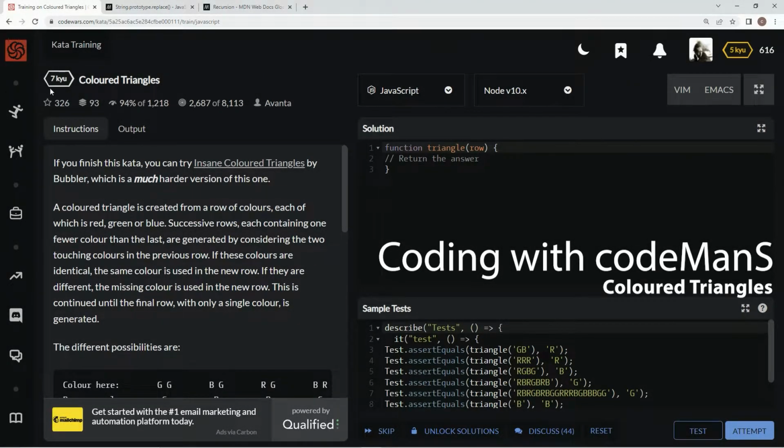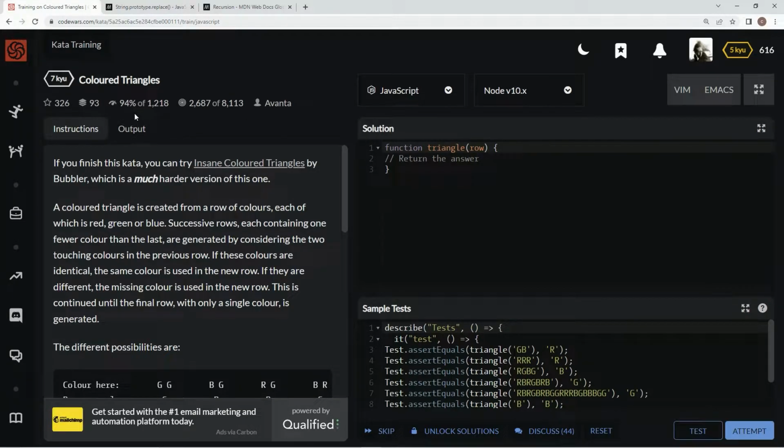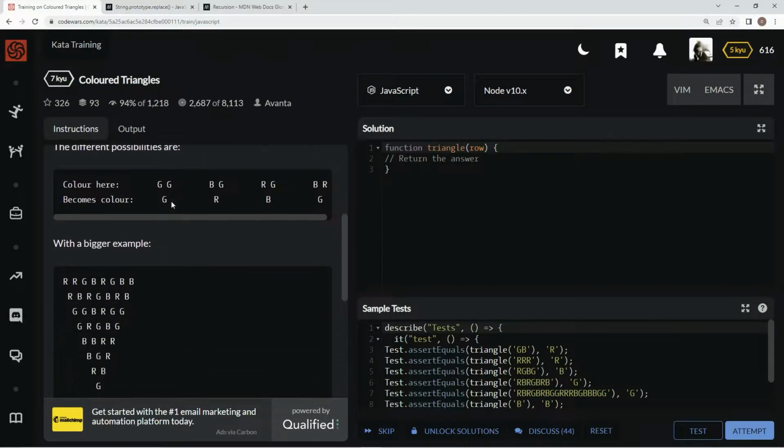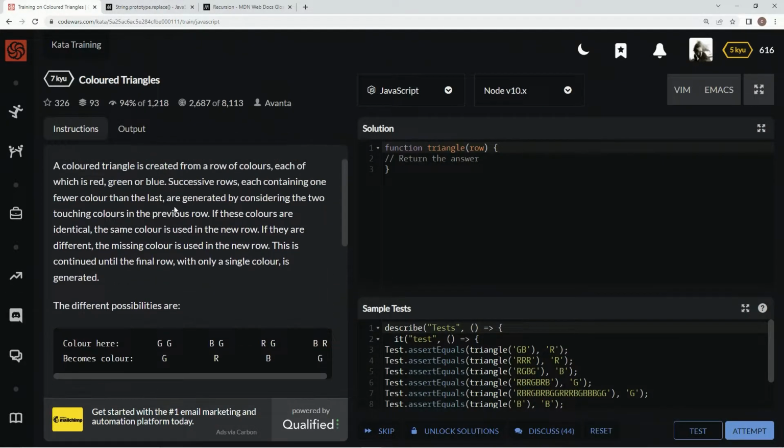All right, now we're doing 7Q colored triangles. This is by Avanta, and 94% of people like it. We can try another one later, but whatever. A colored triangle is created from a row of colors, each of which is red, green, or blue, successive rows, each containing one fewer color than the last, and so on.